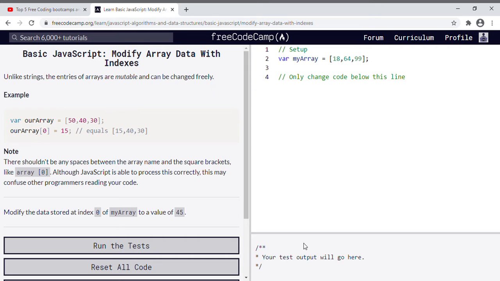is you can completely take things out of an array and change the actual first value, second value, third value if you wanted to. So note, there shouldn't be any spaces between the array name, square brackets. Okay. So it says modify the data stored in index 0 of my array to the value of 45. So we have to change this value.